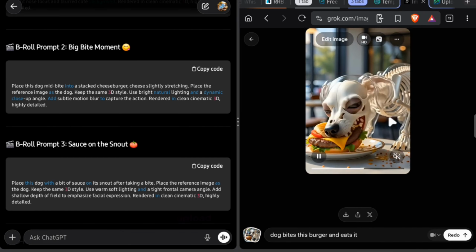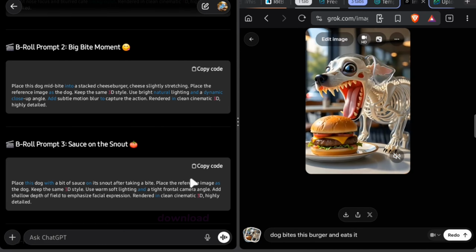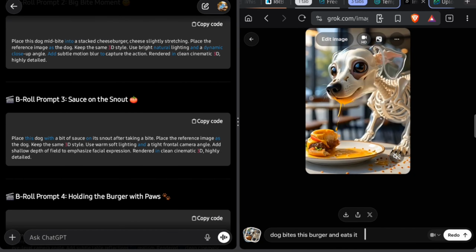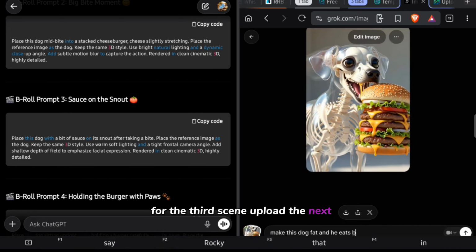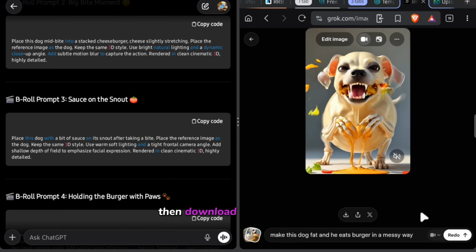For the second scene, upload the second image and write that the dog eats the burger more aggressively. Download it once it is generated. For the third scene, upload the next image and write that the dog becomes fatter and looks less healthy while eating the burger, then download it.